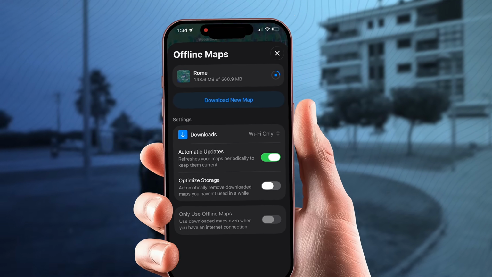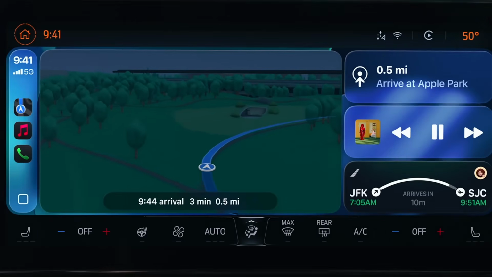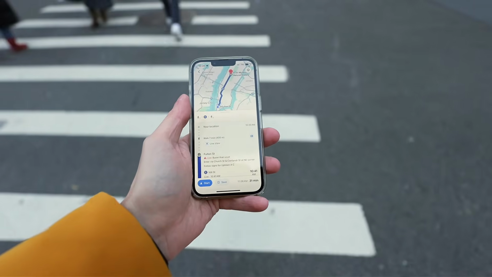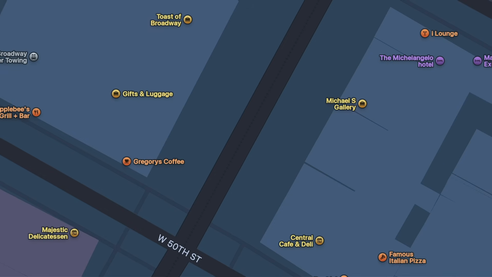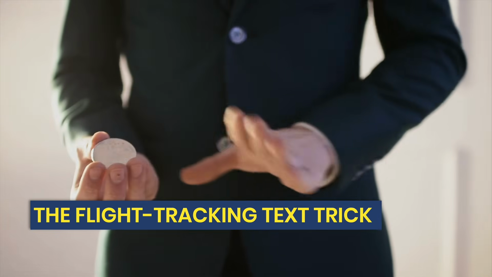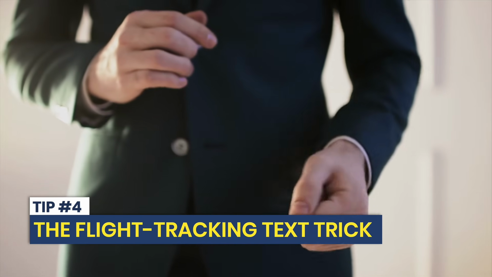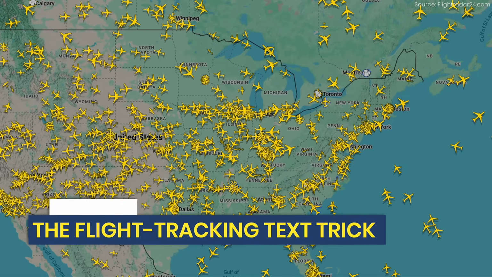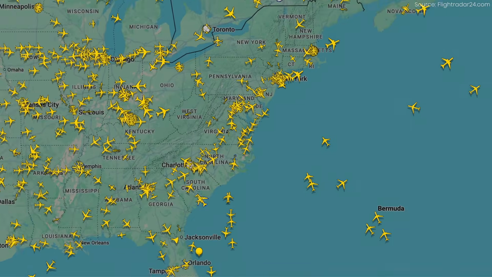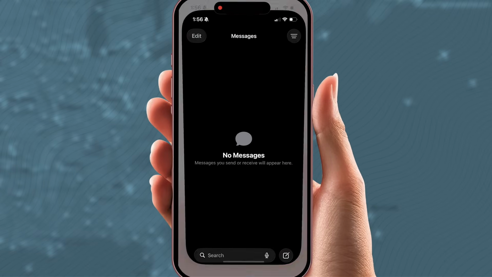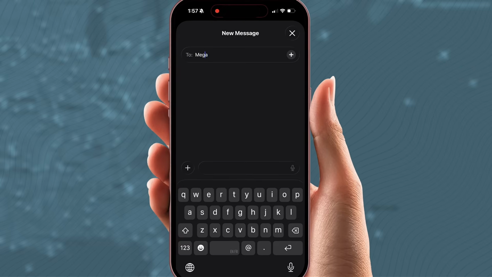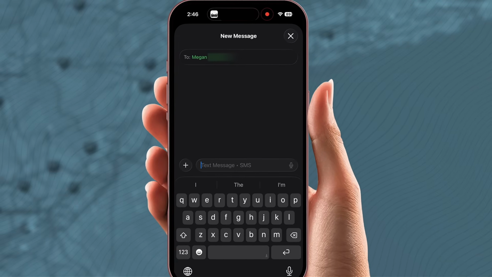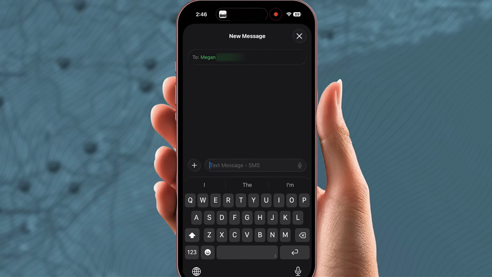This next trick is one of my favorites, and almost nobody knows about it. You can track any flight in real time just by texting yourself the flight number. Open the Messages app and start a conversation with yourself by typing your own name or phone number. Type the airline code and flight number from your confirmation email, like DL664 for a Delta flight. Send the message. Your iPhone will turn that text into a clickable link. Tap on it, then tap Preview Flight.